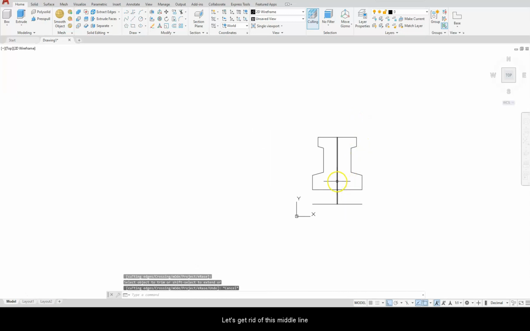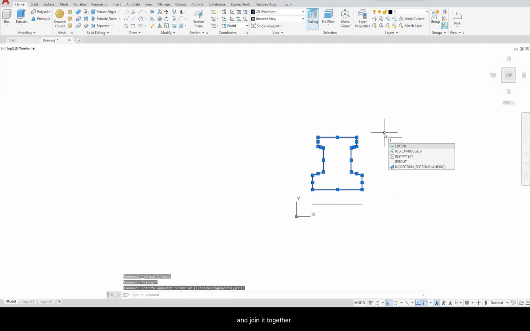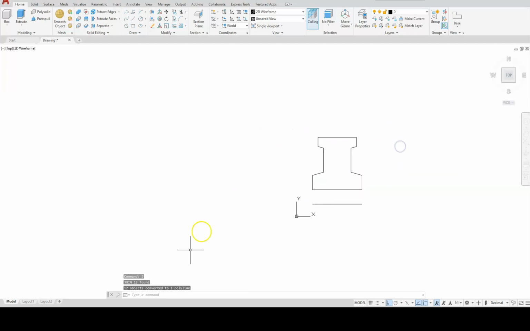Let's get rid of this middle line. And if we've done this correctly, all of this should give me one complete polyline. So I'm going to select it all and join it together. You can see that I did get one polyline.